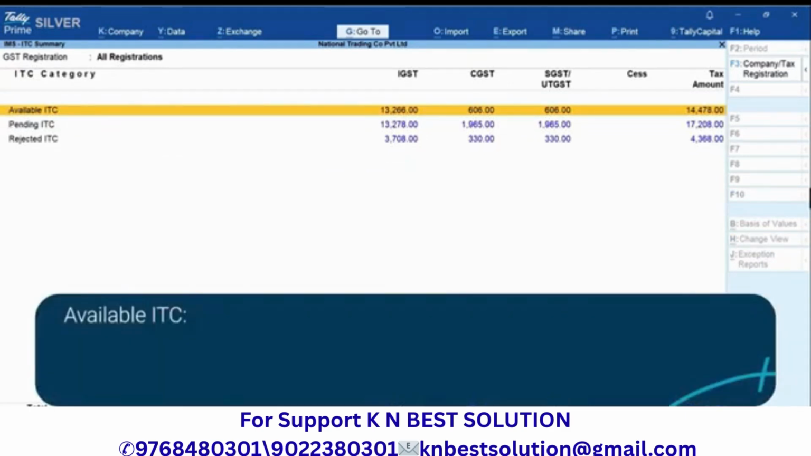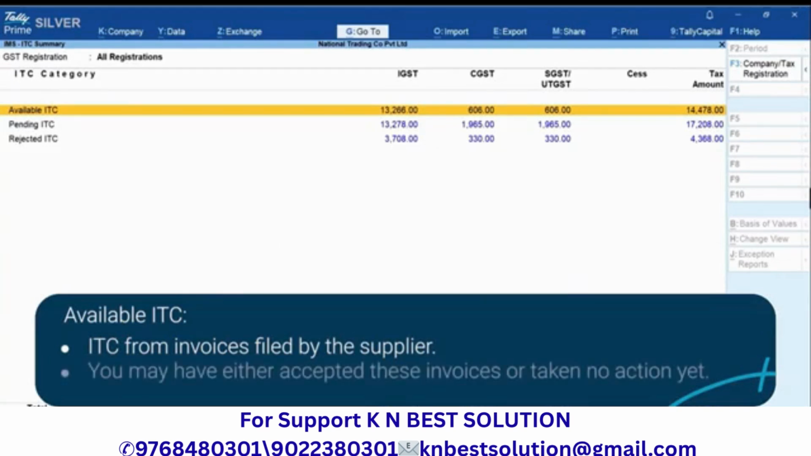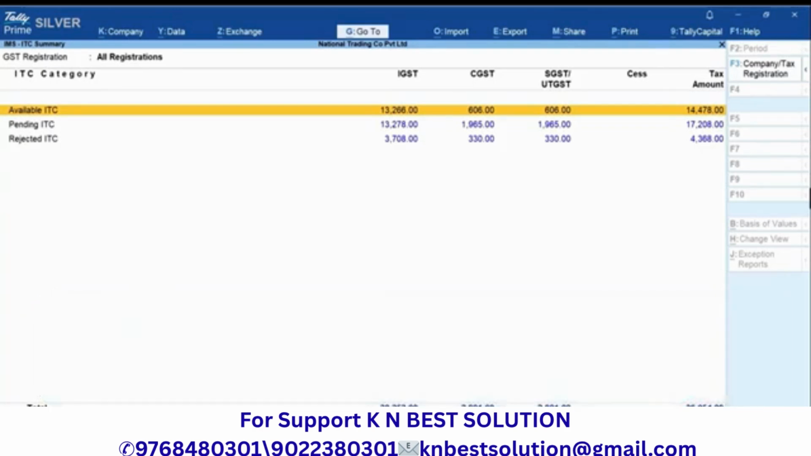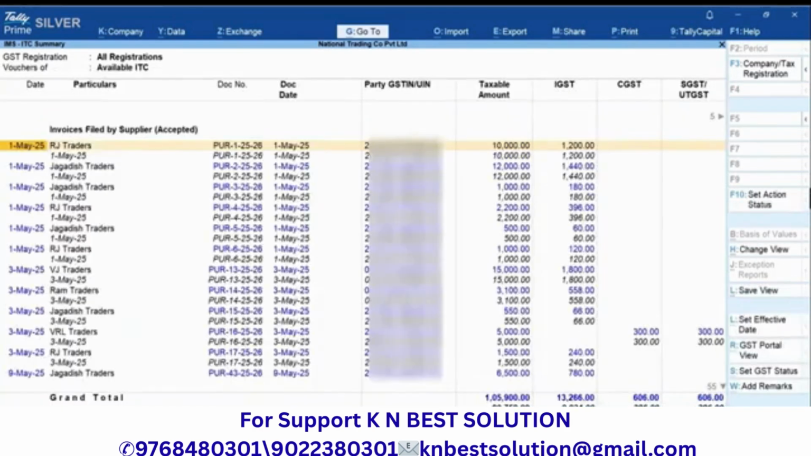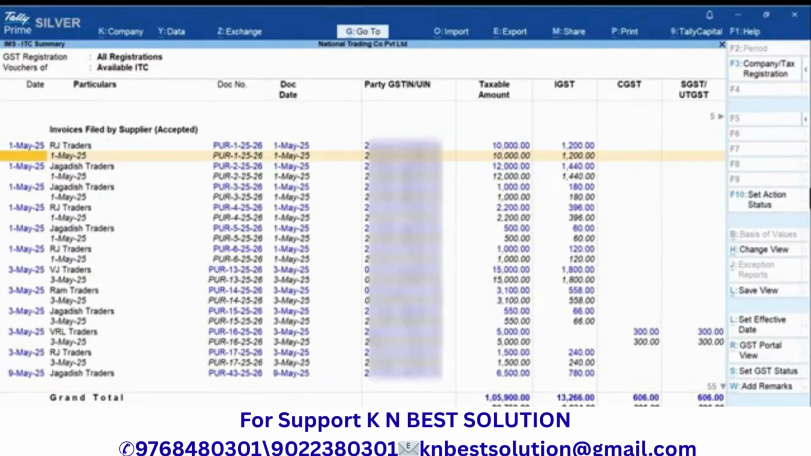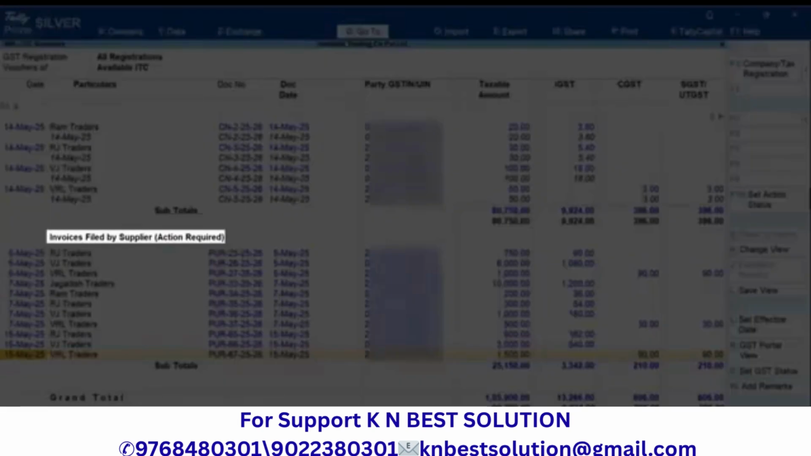Available ITC includes vouchers where the supplier has filed the invoice and you have either accepted it or taken no action yet. You can drill down to see the invoices grouped under invoices filed by supplier with action status as accepted and invoices filed by supplier with action status as action required.